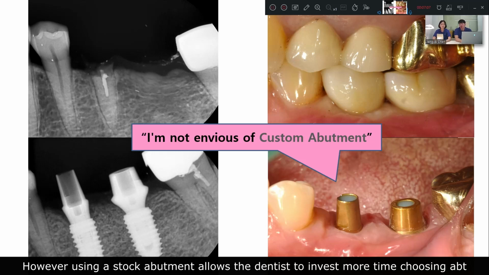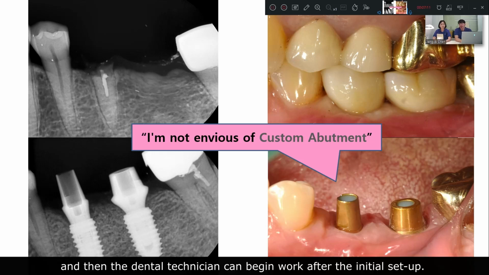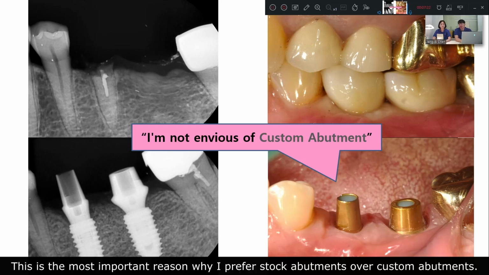However, using a stock abutment allows dentists to invest more time choosing the abutment, and then the dental technician can begin work after the initial setup. In this way, a prosthesis will better reflect the dentist's concept. This is the most important reason why I prefer stock abutment over custom abutment.